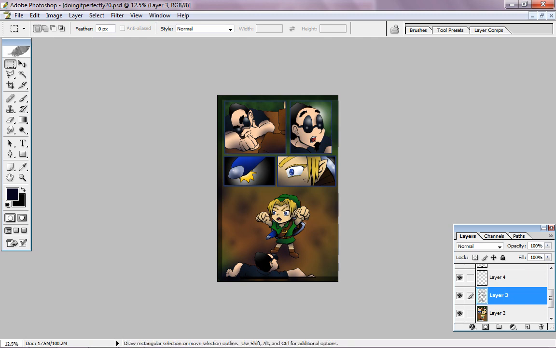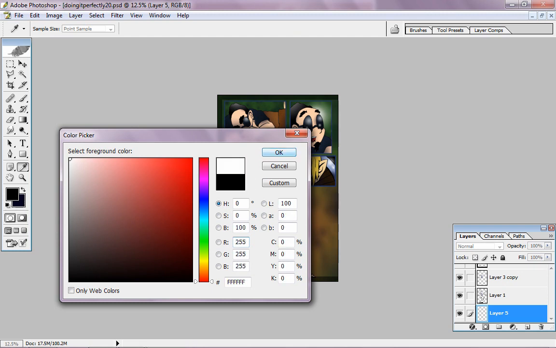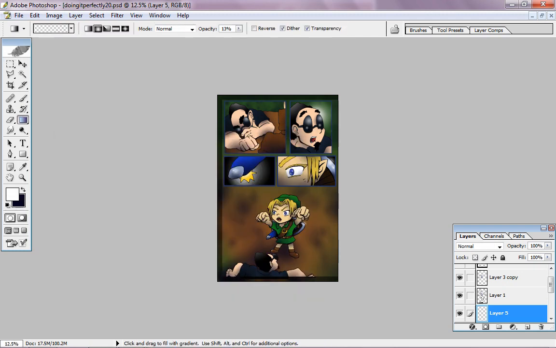So, everything is colored now. Oh no, I know what I was forgetting. It is very, very important indeed. I need a new layer. Link is completely unnatural and possibly immoral in the state I have drawn him.